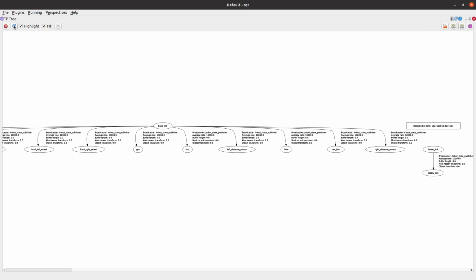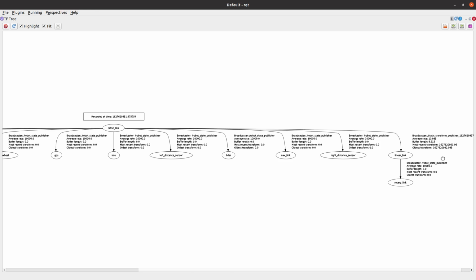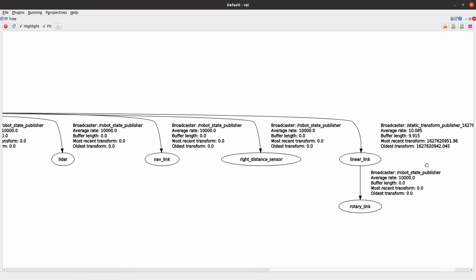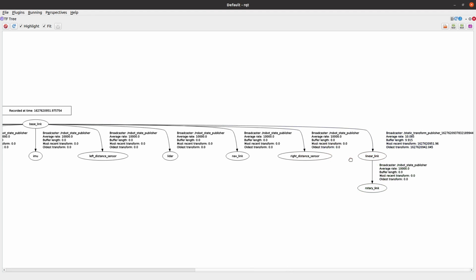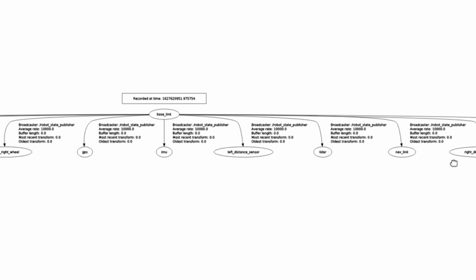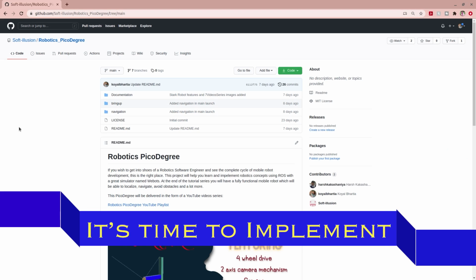Now, if I reload the tree, you will see a newly broadcasted relationship between the two links. To understand more about the TF and TF2 package, do check out our video. We have provided the link on the top right corner and also in the description.